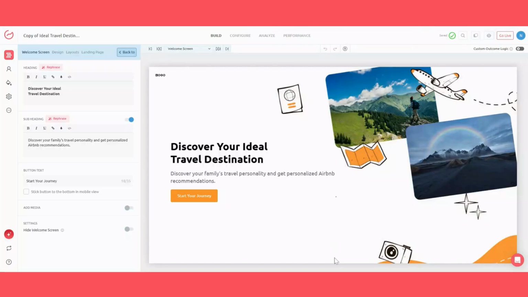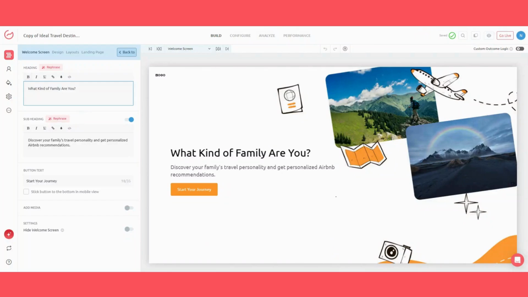Step 3. Customize the headline and description. Now, edit your title to "What kind of family are you?" And add a short description like, "Discover your family's travel personality and get personalized Airbnb recommendations."